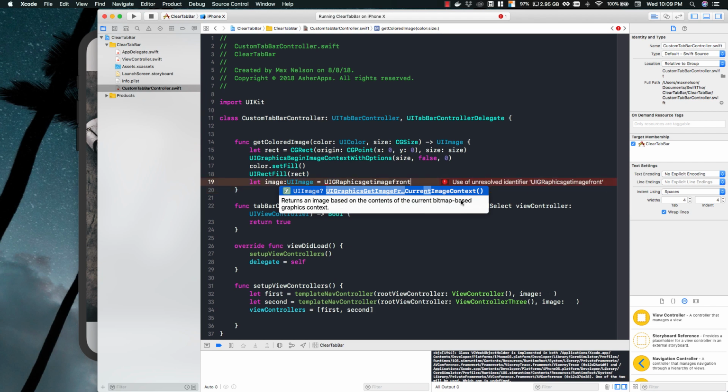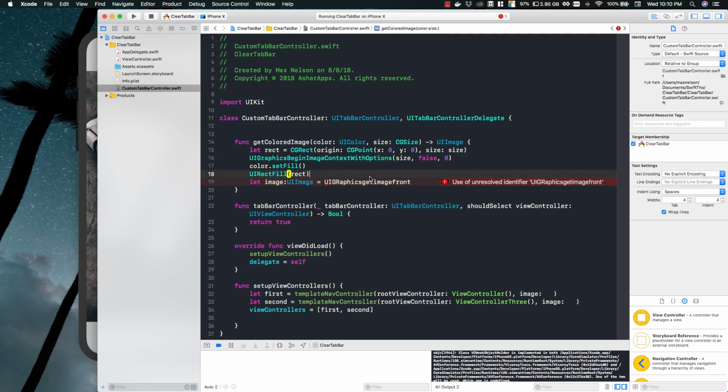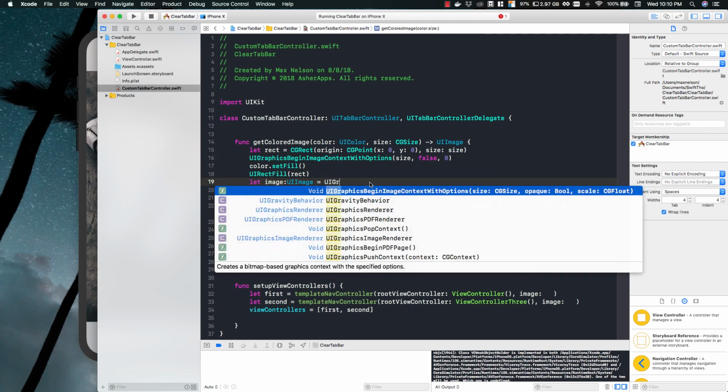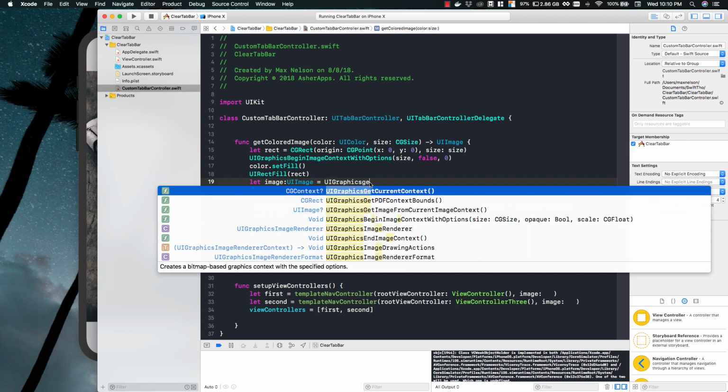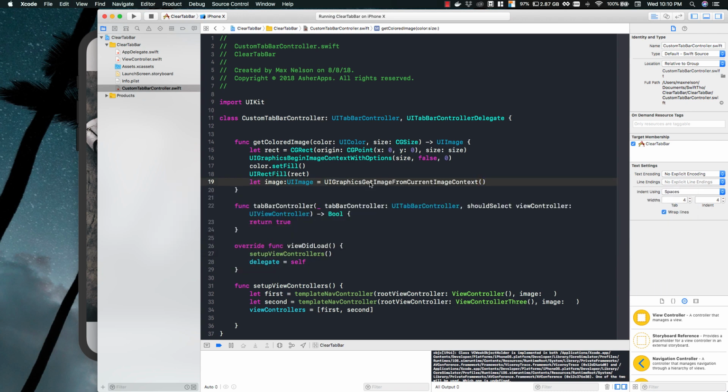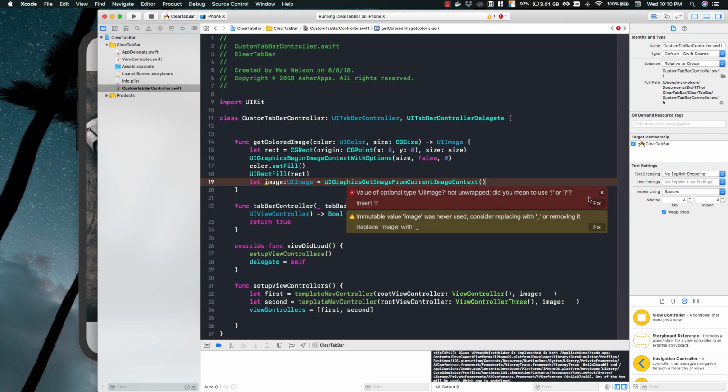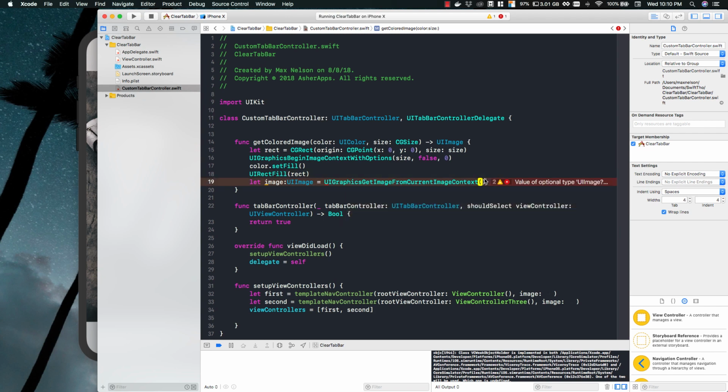Okay, so notice how it says current. That's because we just started it up here. So it's the current one. It's not like one we did 10 minutes ago, right? It's the current one in memory. Okay, so let's rewrite that so we can get the autocomplete. UIGraphicsGetImageFromCurrentImageContext. Okay, now it might have us, yeah, okay. So it says value of optional type UIImage. So we need to unwrap it or use something like guard let.